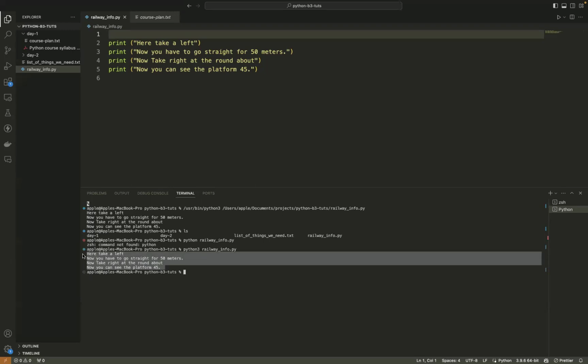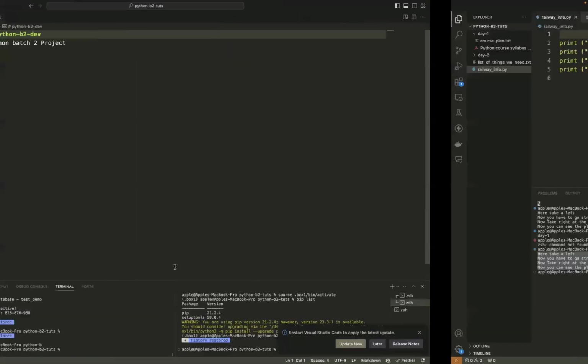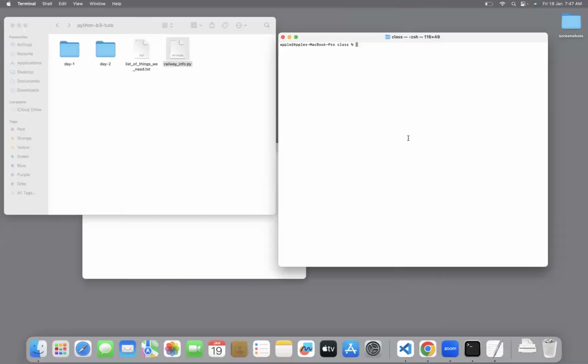Take a left. Now you have to go straight for 50 meters. Now take right at the roundabout. Now you can see the platform 45. All these instructions are getting executed in the standard output console. Okay, I can run the same program in the terminal also.